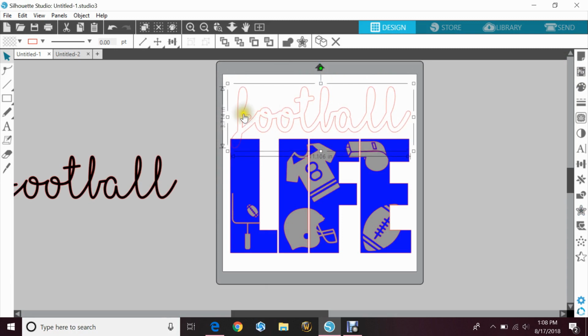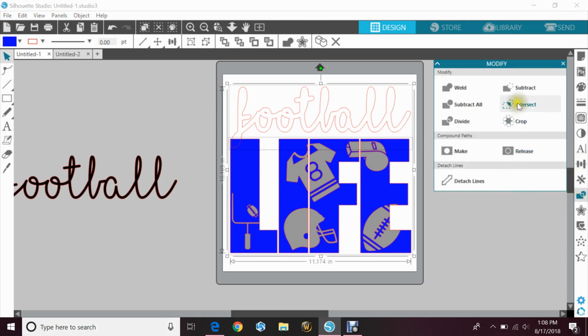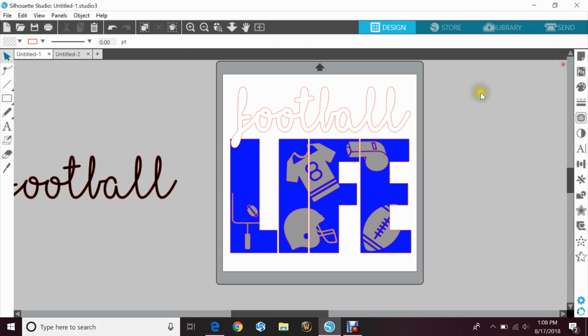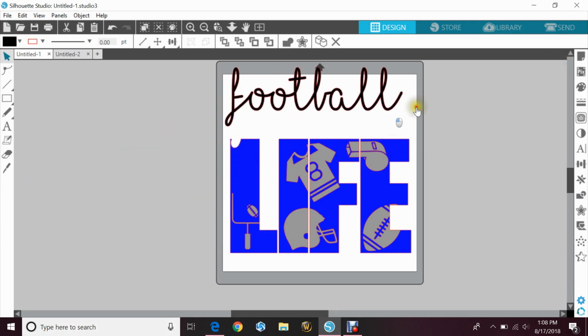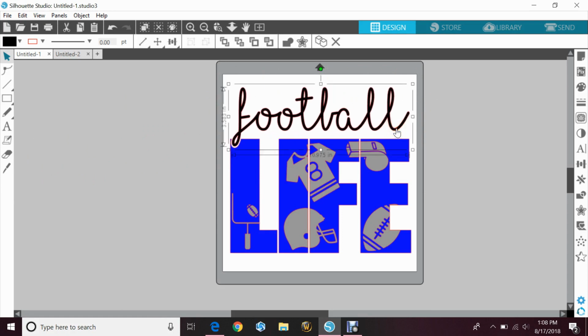And then I'm going to click the offset and just the word life here, go to the modify panel again, and I'm just going to hit subtract all, and then just delete the offset. So that gives it a little hole right there. And then we can fit the F right in there. And then we don't really have any layering. So for me personally, I think it just looks neater when you do it that way. So that's how you do that.